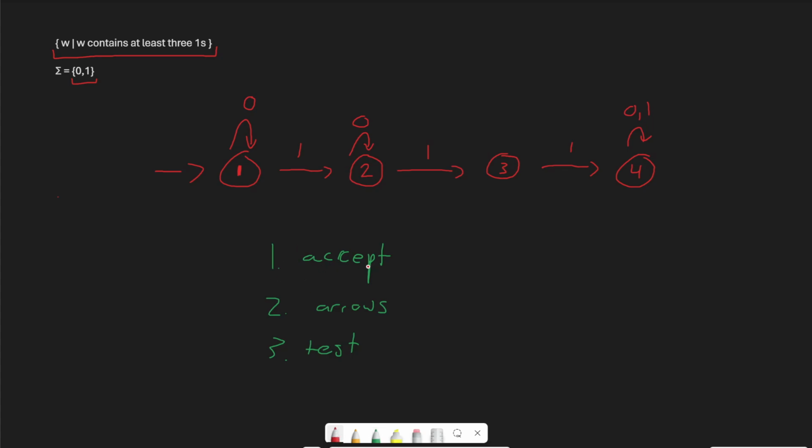So the first thing are accept states. This one's pretty simple. We know that if we're at state 4, that means we have 3 or more 1s. So therefore, we're just going to accept on state 4. None of these states are going to be accept states: 1, 2, and 3, because we have 1 1 at state 2. We have 2 1s at state 3. So this is never going to fit our criteria.